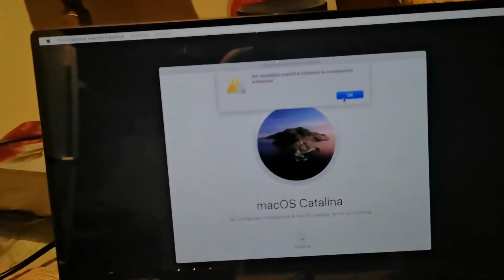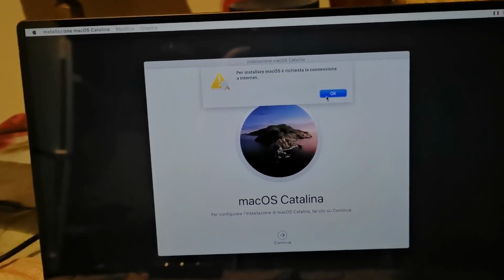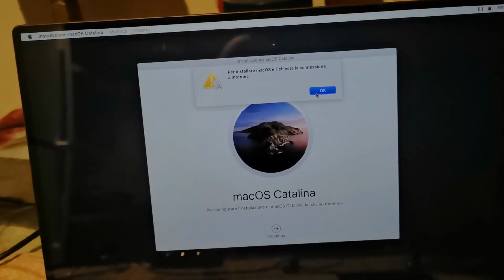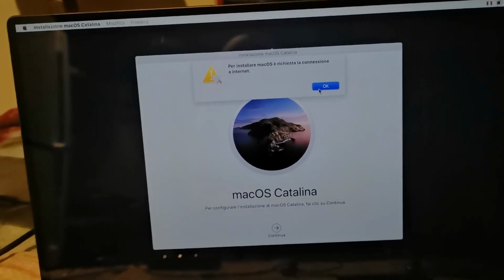And after pressing continue, all you have to do is select the internal SSD, and it'll install it to the internal SSD. After that, you just leave it for about 30 minutes, and it'll download everything and install it.